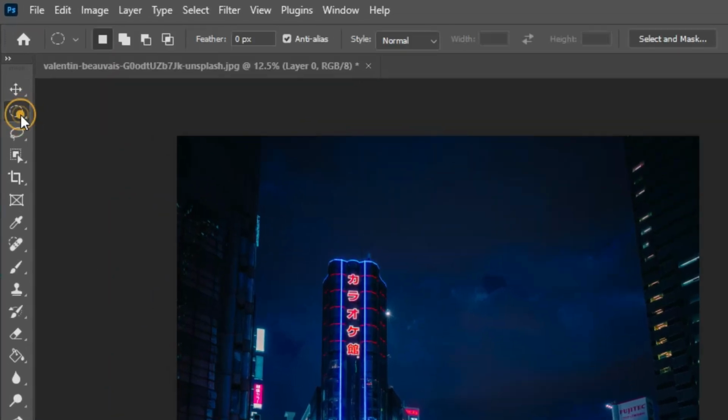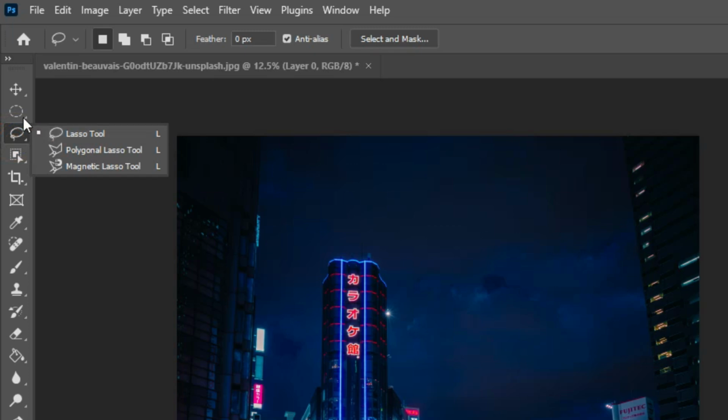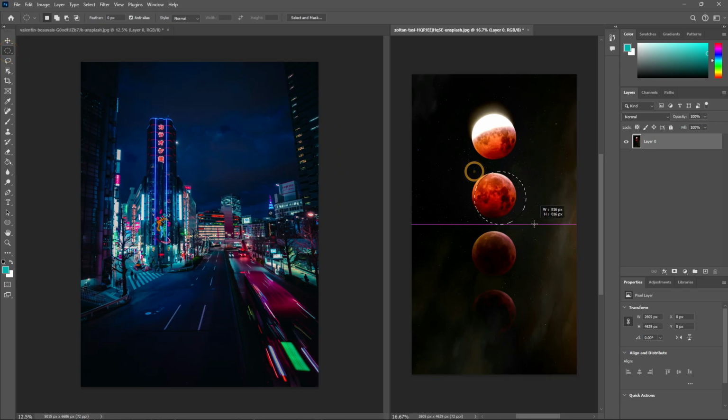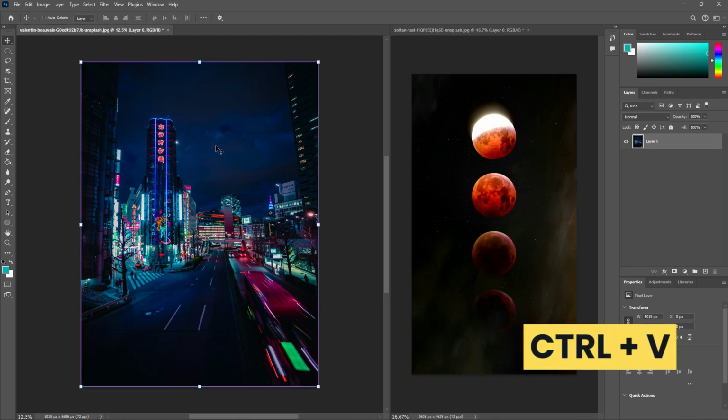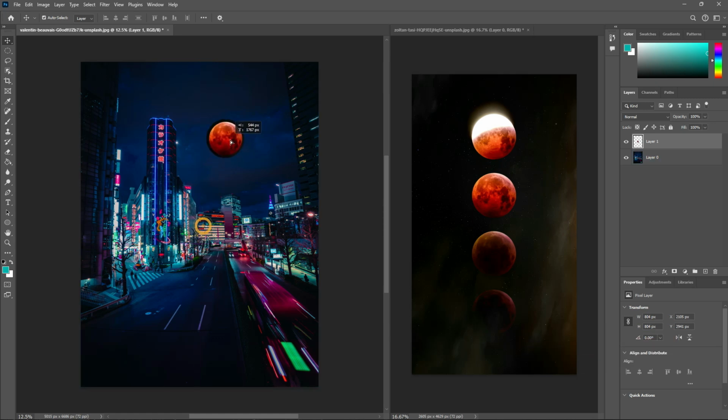Now let's select the subject using the elliptical marquee tool. If your subject has a more complex shape, you can use the lasso tool instead. Once selected, copy the subject. Now paste it onto the background.